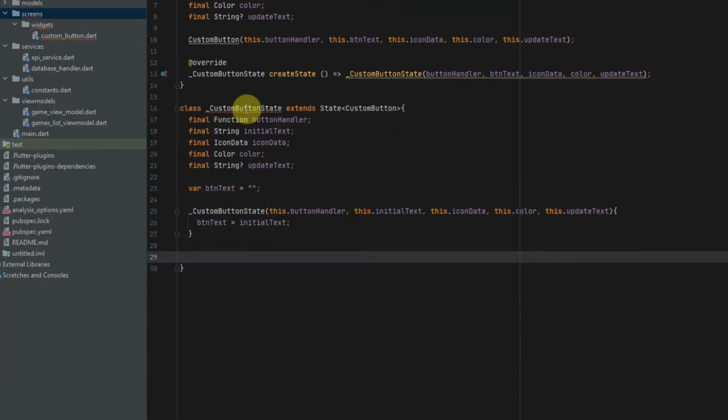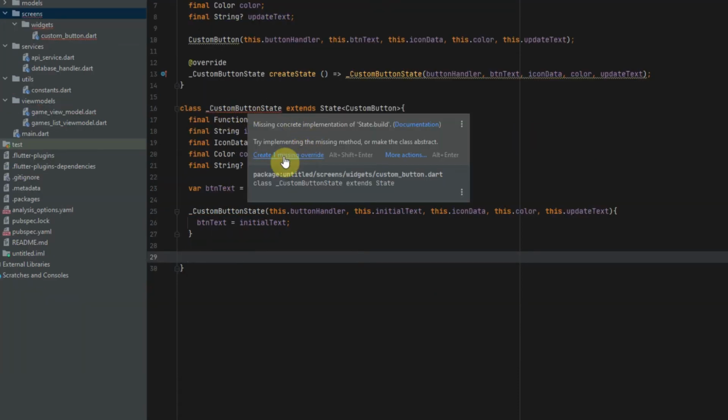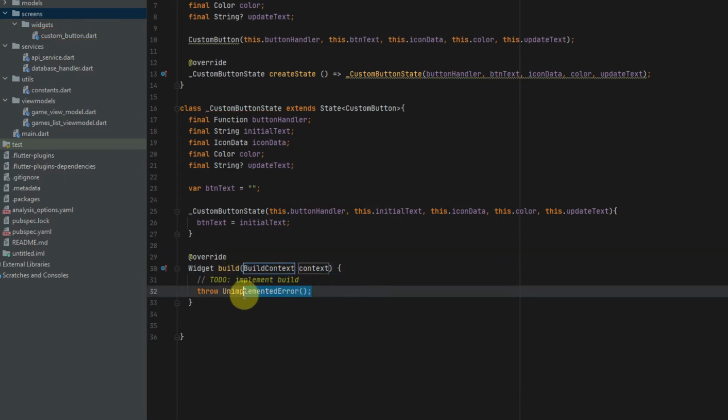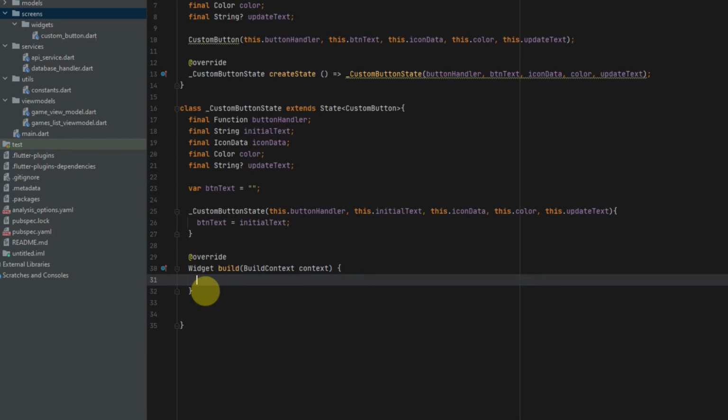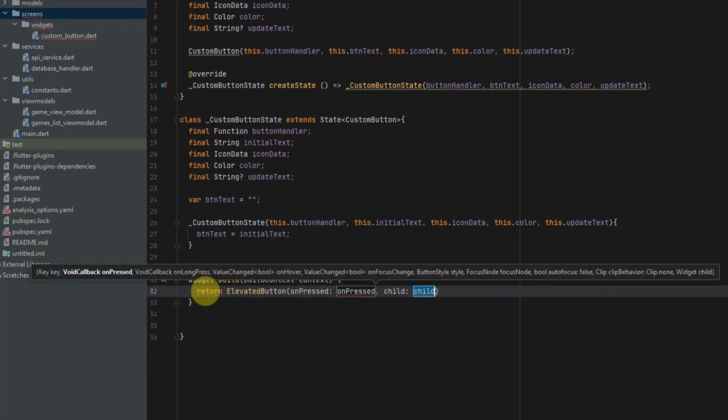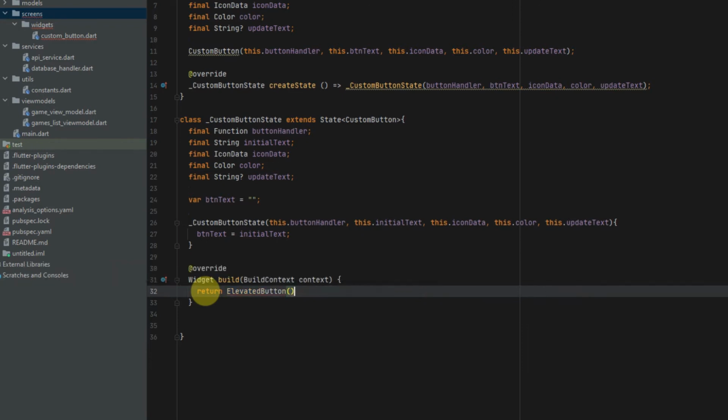So we can hover over this and we can create the missing override. So we've got our widget and then we've got our build context. We want to get rid of the unimplemented error here. We want to go ahead and start creating our widget. So we want to return an elevated button. Let's get rid of all of that for now. And the semicolon.